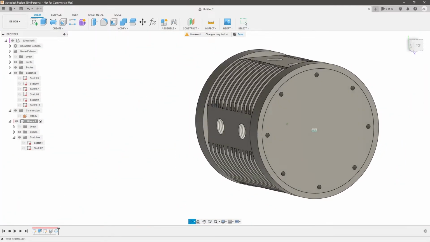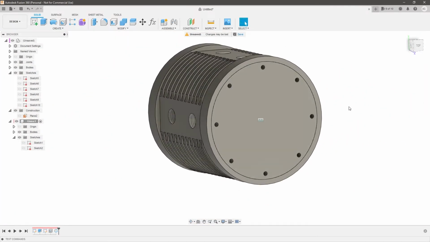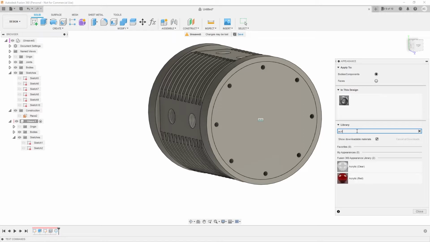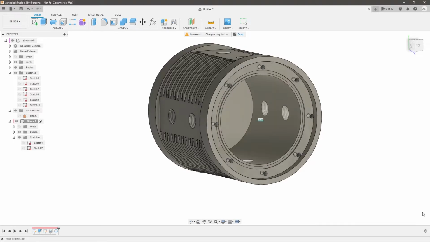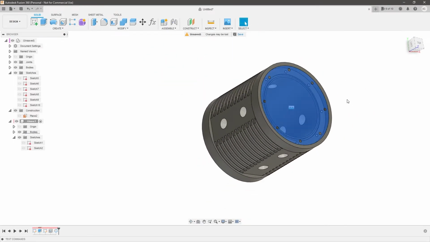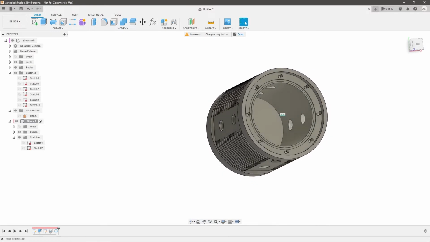And so let's go ahead and make this transparent so that we can see through it. So hit A on your keyboard for appearance, and we will type, let's do acrylic. Acrylic clear, like that. And now we can see through it, but we still have that face there. So that is good.